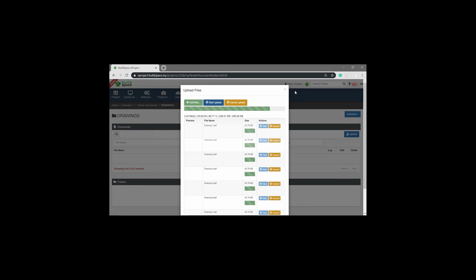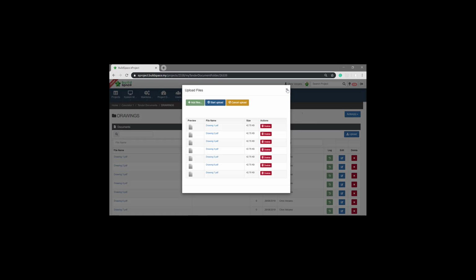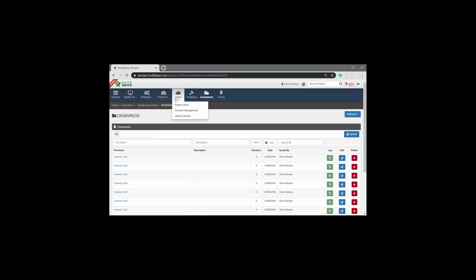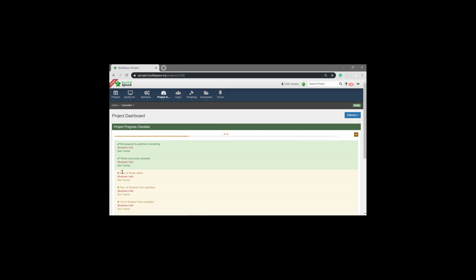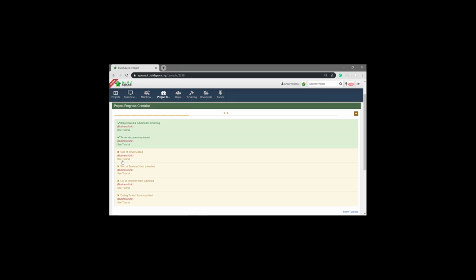Then click Start Upload. Click Project Dashboard to check on your progress checklist. The next step is to edit the form of tender. To edit form of tender, go to Documents, click on Tender Documents.